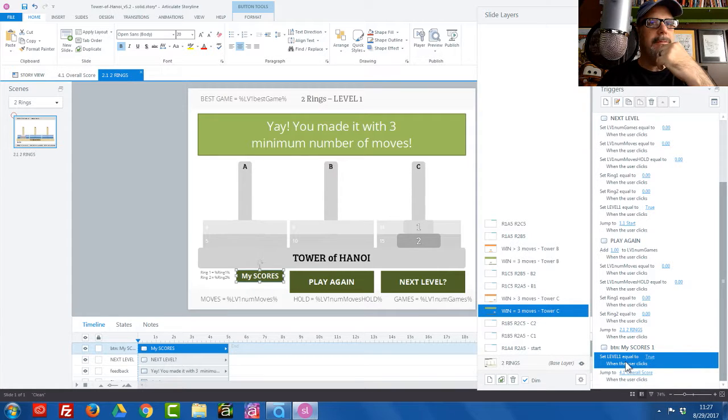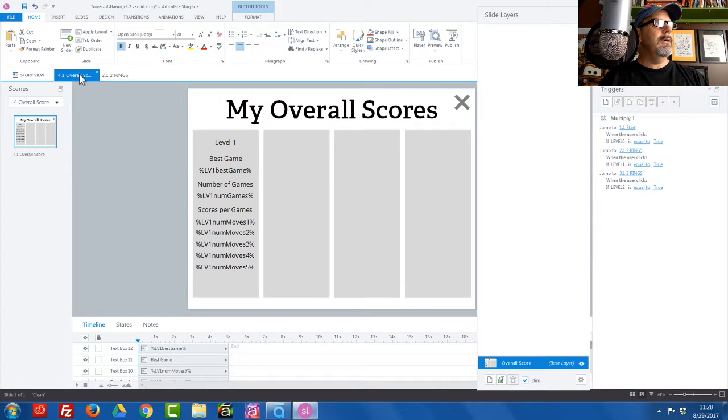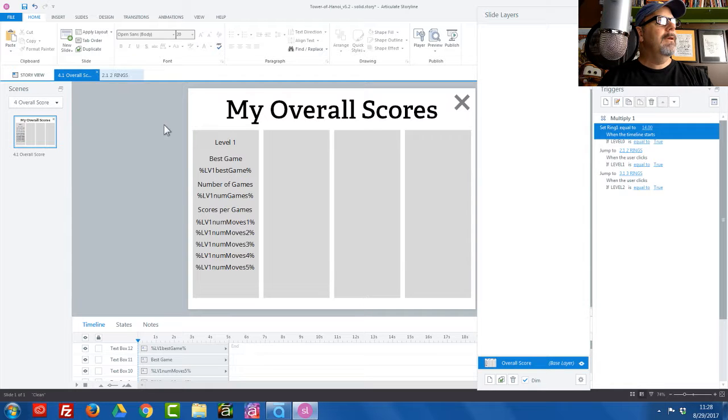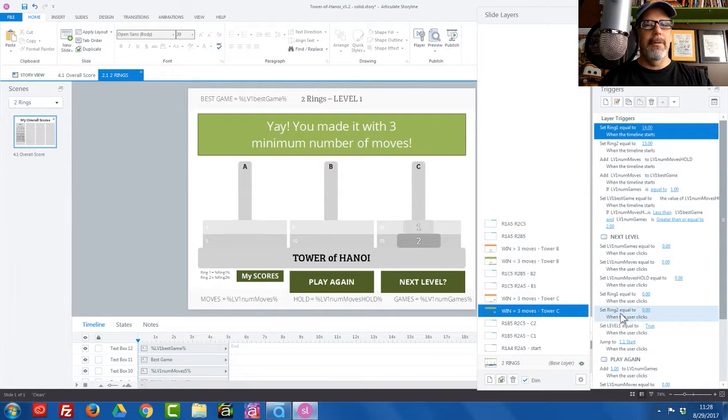What is level 1? Why? What is that variable for? Why is it there? I know it's there for a reason. Let me look here at my notes from the other day. Level 1. I have one variable for each one. And then when I go to overall score, that's what it's for. It's navigation. Duh. So this tells me that I'm coming from ring 2 gameplay.